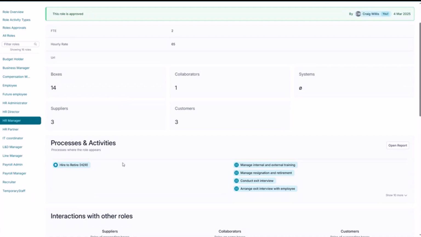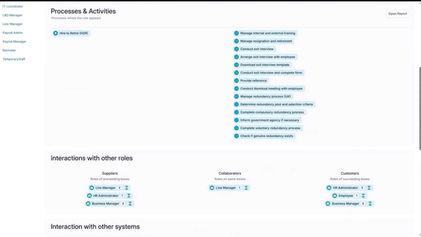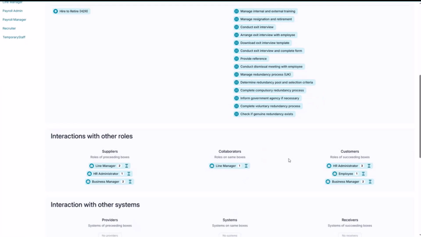Now, if I scroll down, the first thing it shows you here is which activities in the process this role is associated with. It summarizes the number of activities, and it gives you an option to expand that to show you all of the activities that role is involved in. But the one I want to show you here is this section called interactions with other roles. What this is doing is looking at which roles sit on boxes that are the same box as the current role is sitting in. That's the central column here, which we call collaborators.